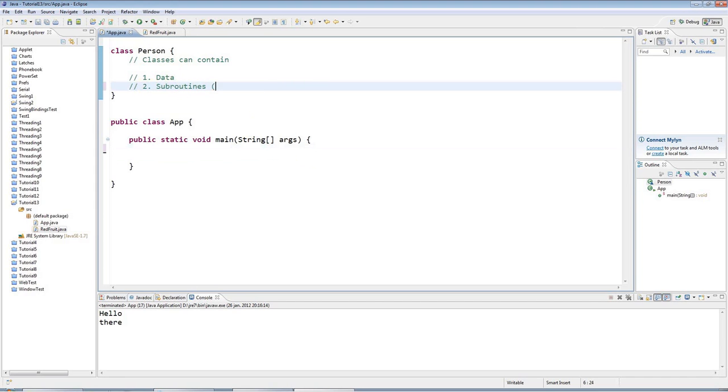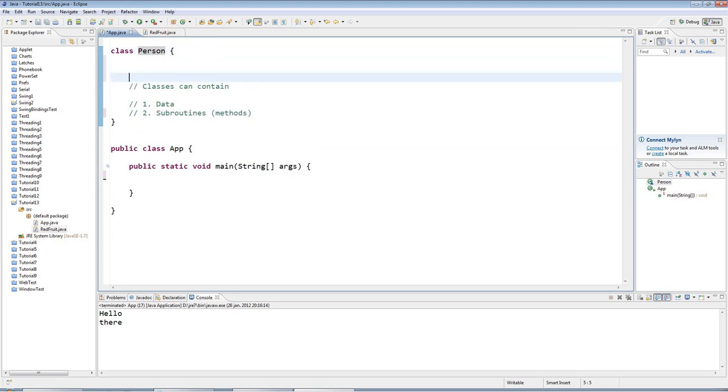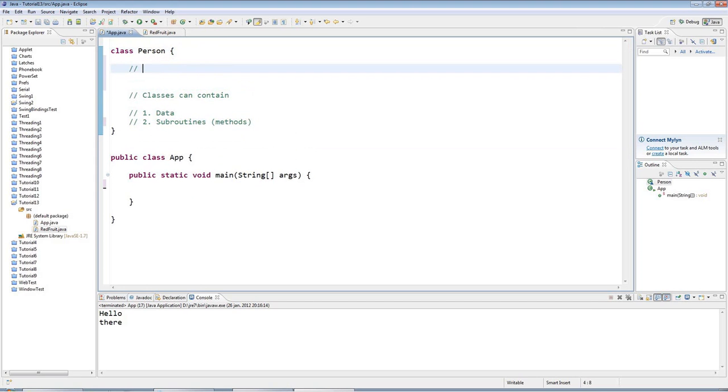So I'm just going to finish typing here. The second thing you can have in a class is a subroutine, which you call methods. Okay, so let's have some data in this person class. I'll have some data, and we call the data in a class instance variables, data or state. The reason for that is to represent data that you want to attach to an object.